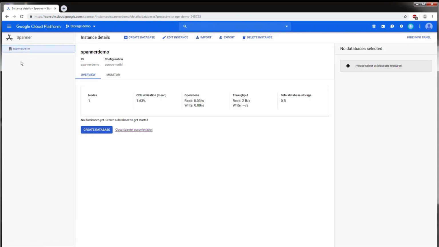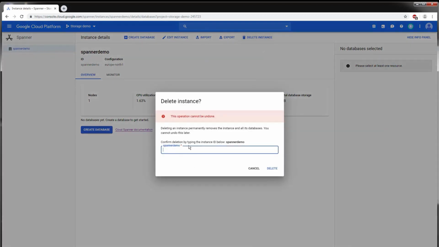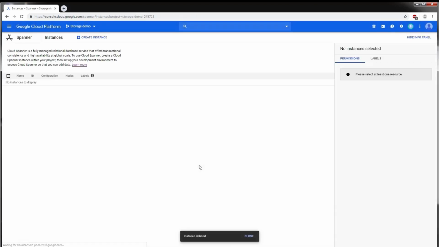So now let's clean up the instance as well. So we select the instance and then delete instance. And in a similar fashion, we have to type in the name of the instance, press delete, and it's gone.